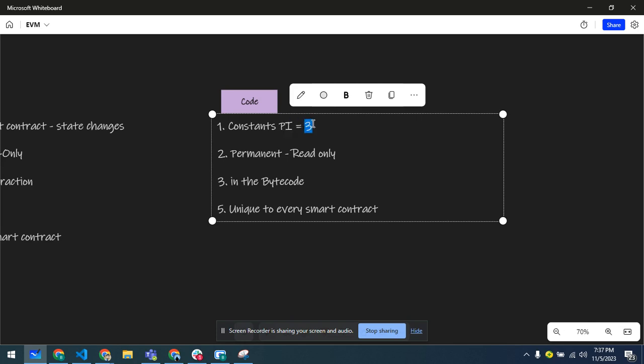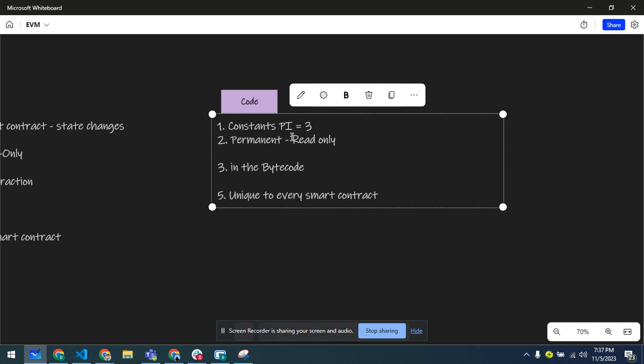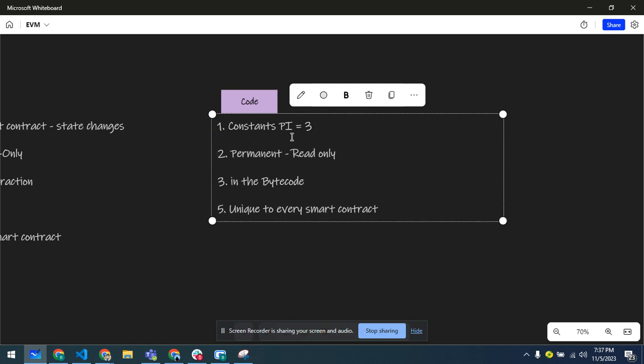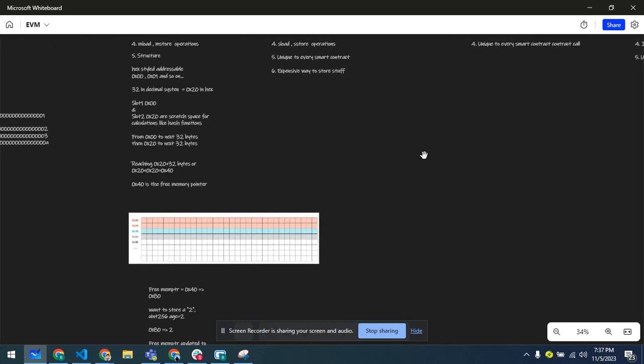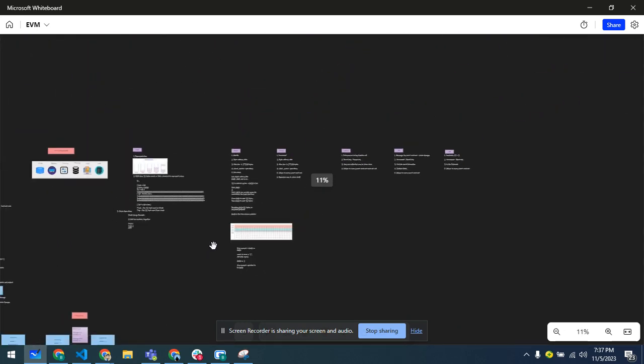And if there is some calculation like pi multiplied by 78, then this will be replaced in the code by 3 multiplied by 78. This is very cost effective, first of all, and this will save a lot of gas from our end. This is a permanent method to store the data, but it is read only, and the data is actually stored in the bytecode, which is unique to every smart contract. So that was about our video, and I hope you have got a lot of value.